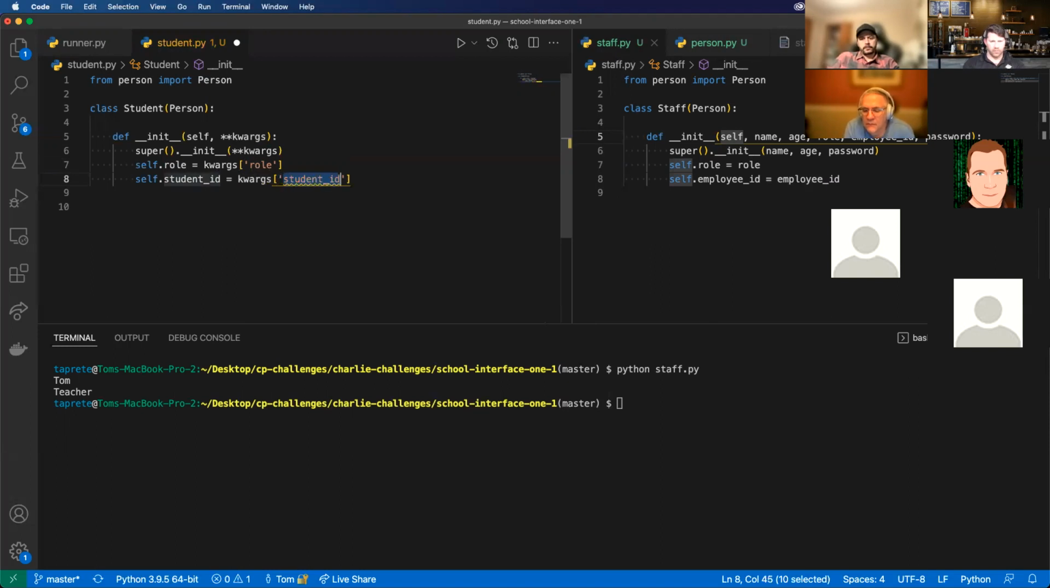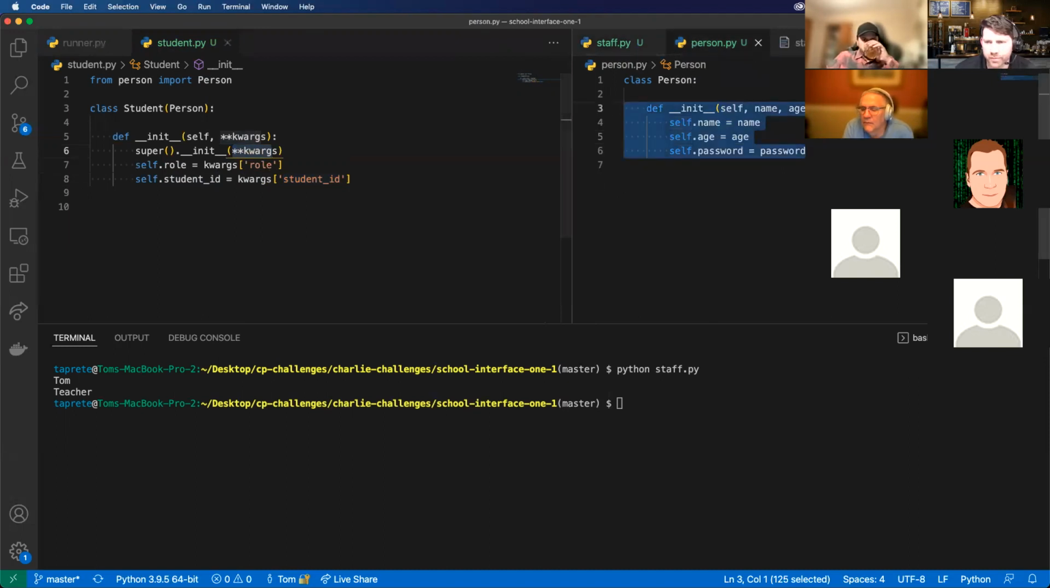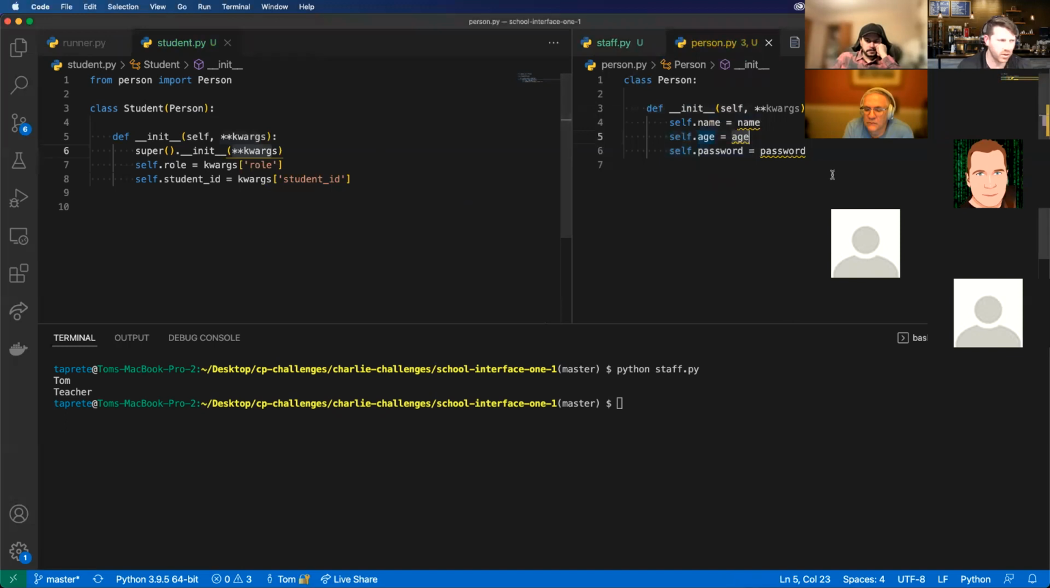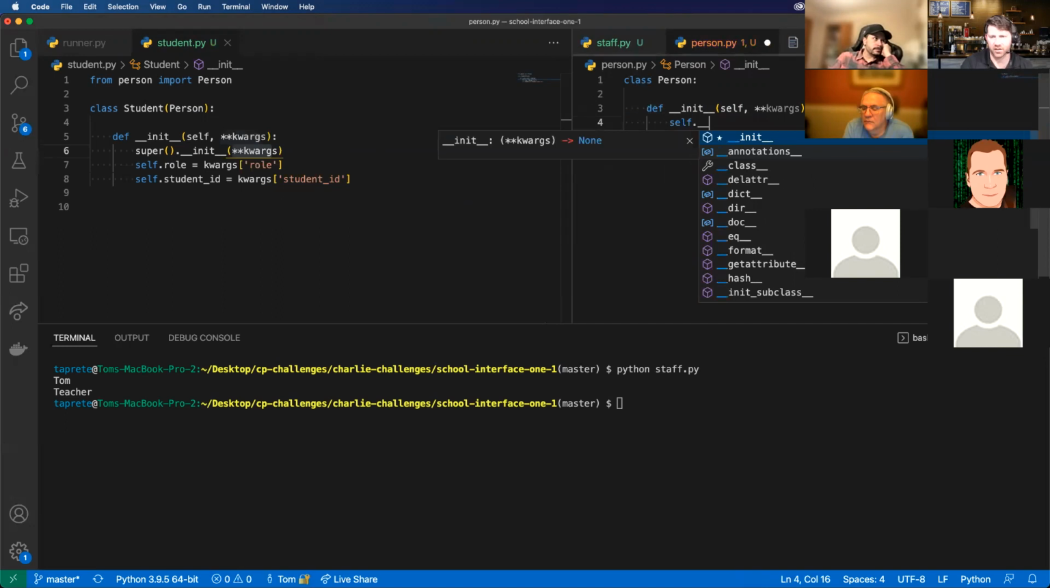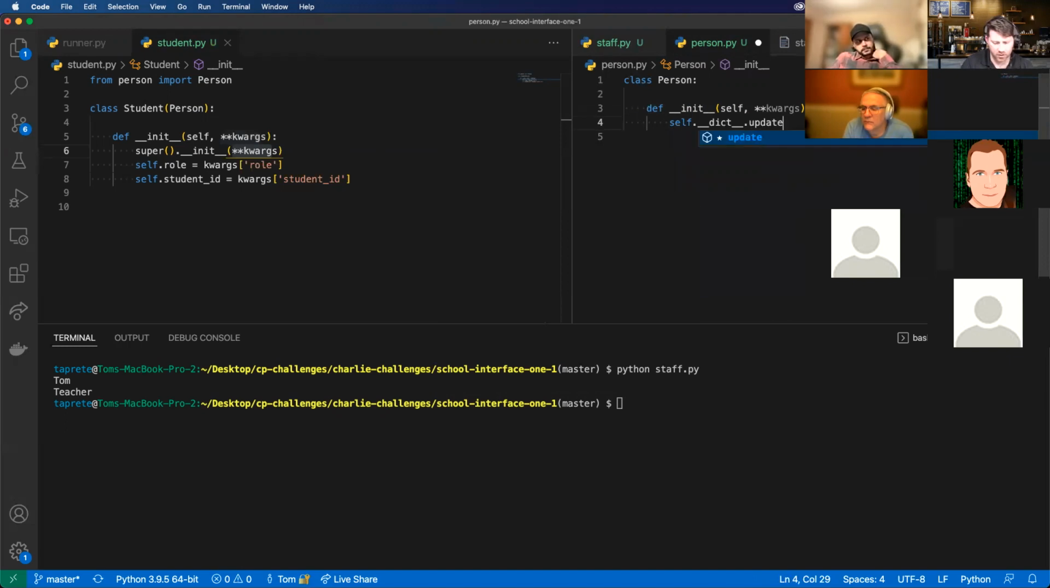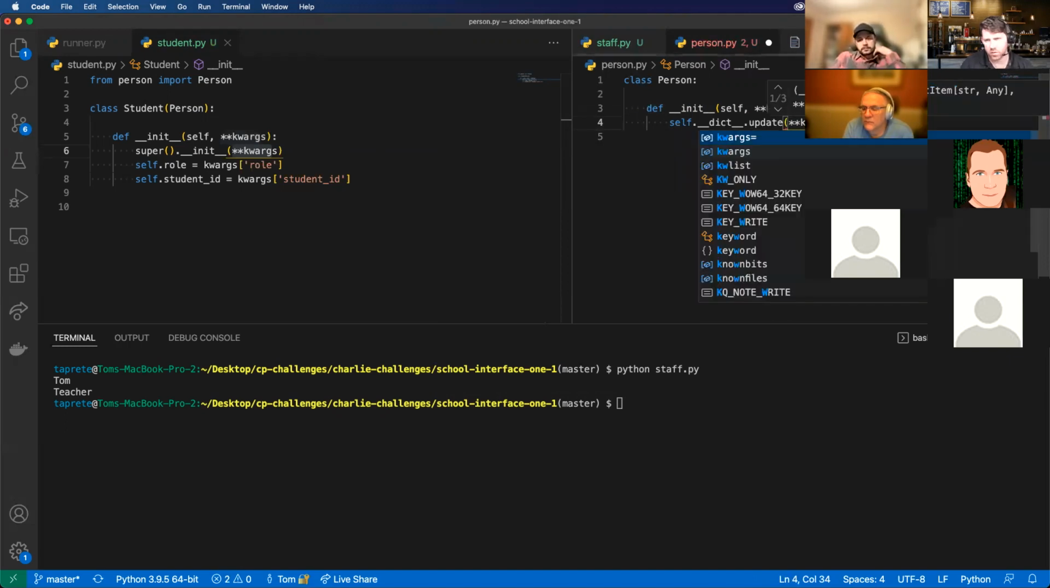Whoop. And let's go into person. This is where we can pass that through kwargs. And it said use the dict as well. This dict, which I don't recommend using because you are unable to see the attributes. So self.dunder dict dunder update kwargs.